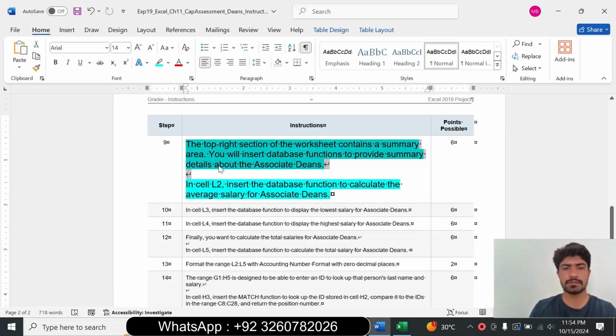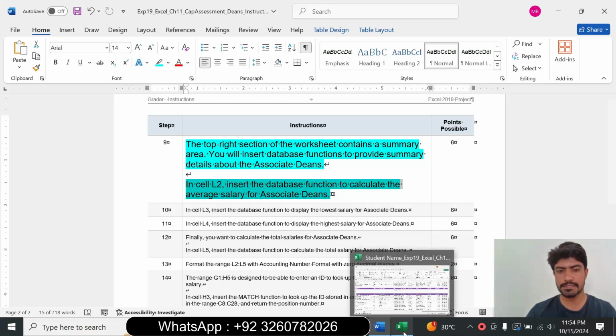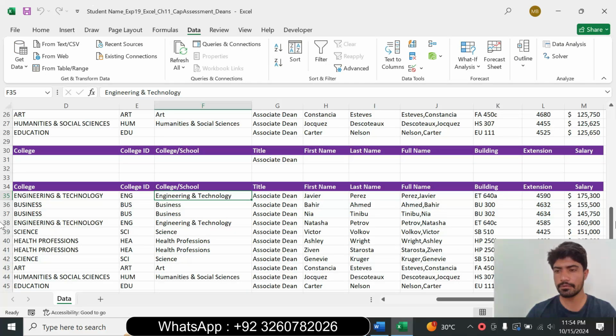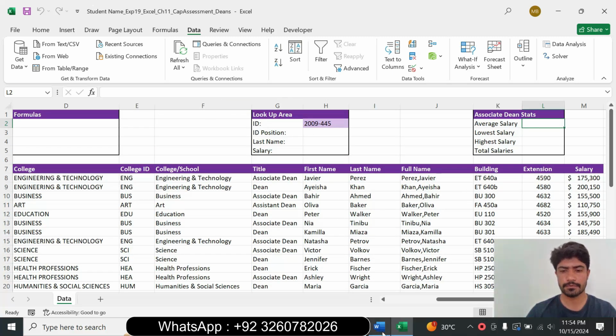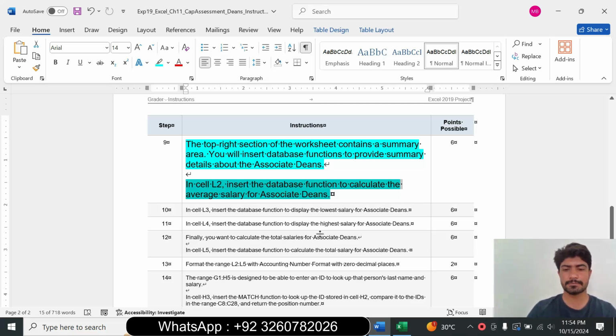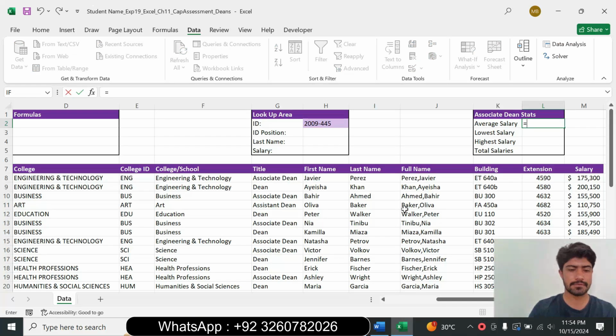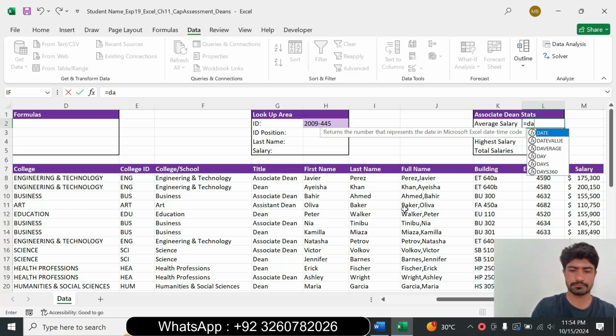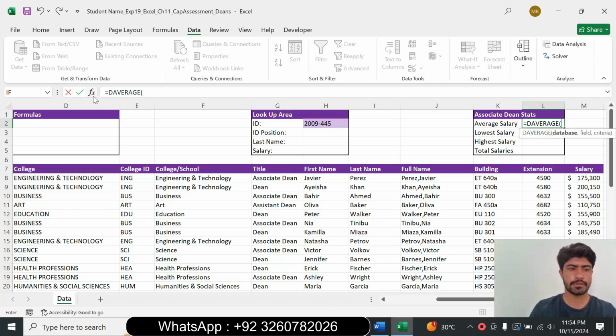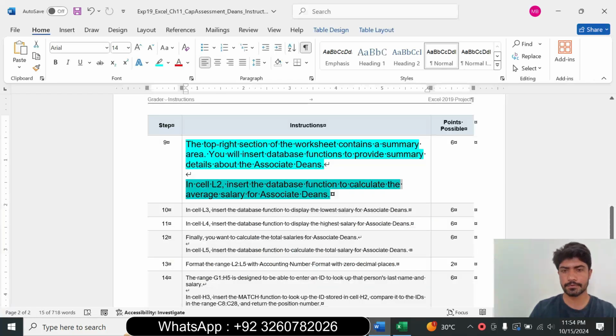So step number 9: the top right section of the worksheet contains a summary area. You will insert the database function to provide the summary detail about the Associated Dean. In cell L2, insert the database function to calculate the average salary for the Associated Dean. Go to the Excel worksheet and select cell L2. Type equal to and type the DAVERAGE function. Open the DAVERAGE function to calculate the average salary of the Associated Dean.